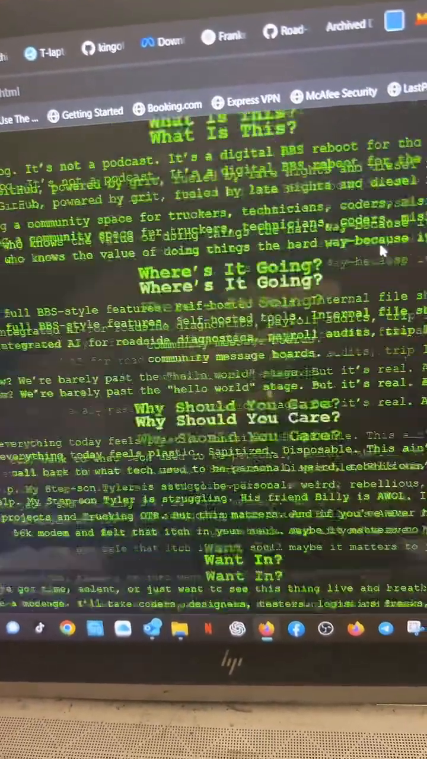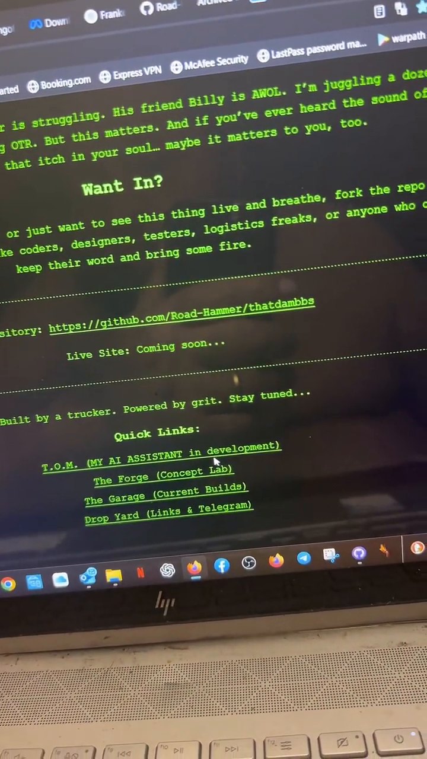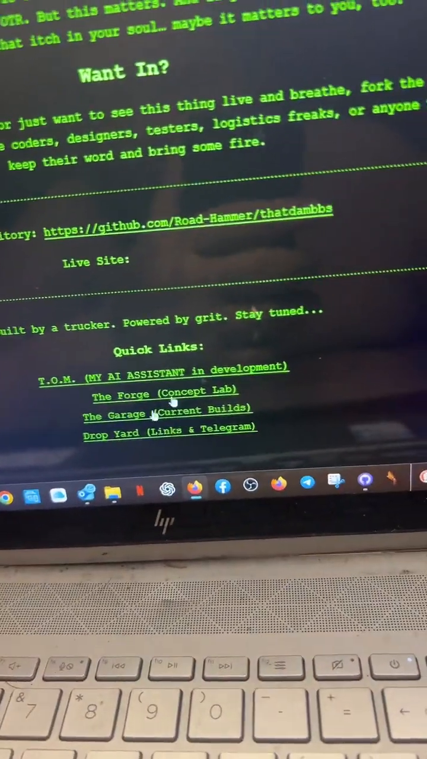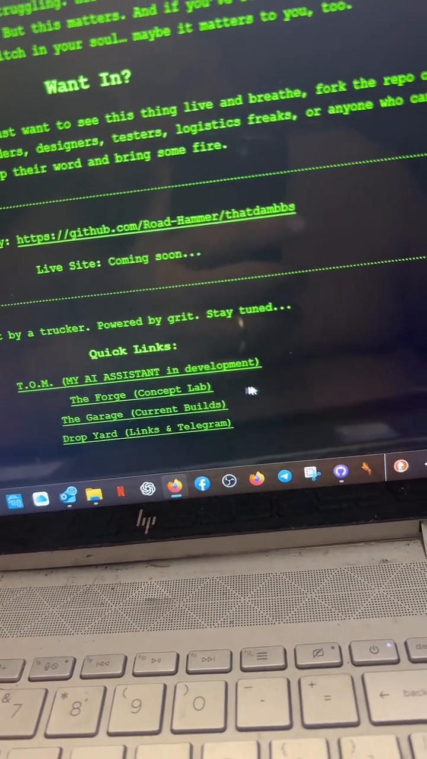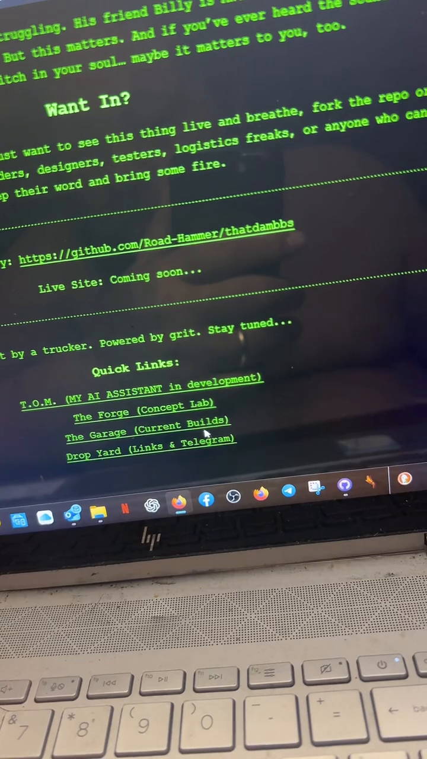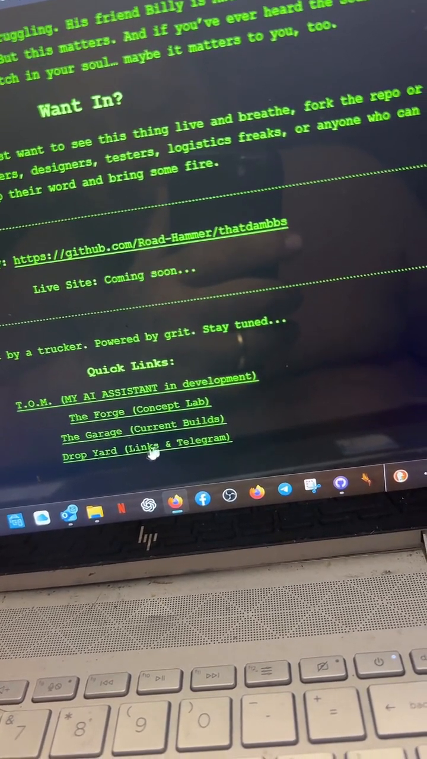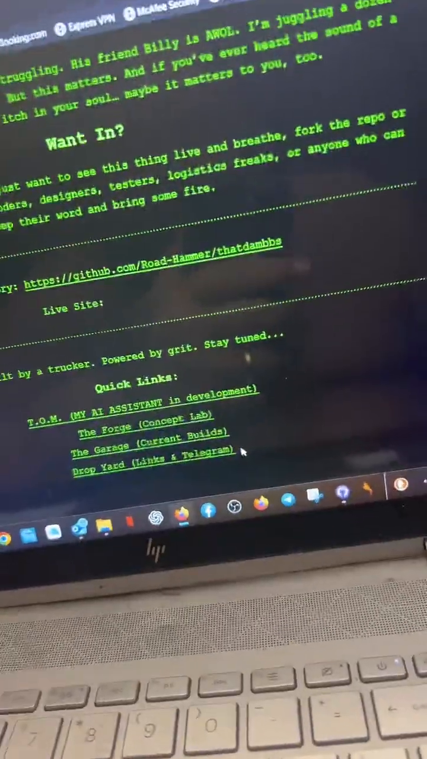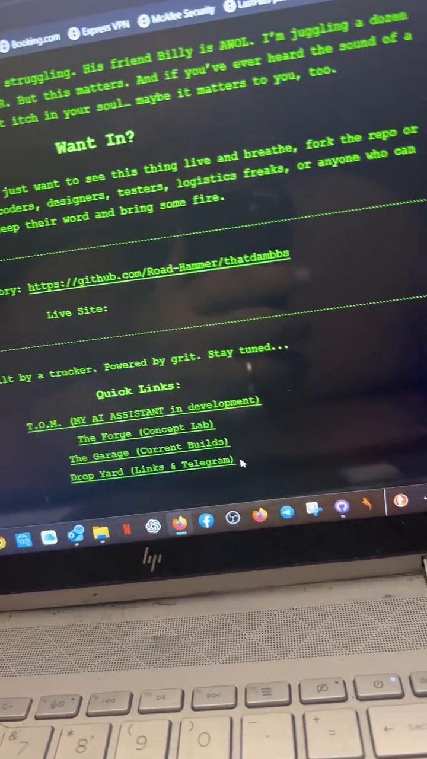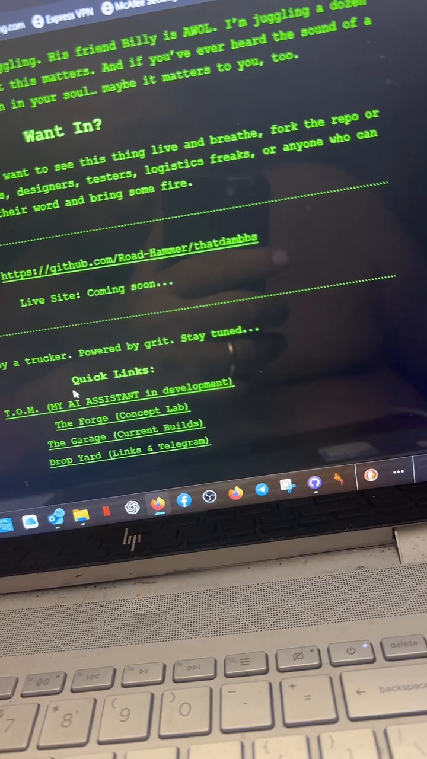But go to the website. You can read about it. There's some different stuff in there you can check out. You can read about Tom. Tom's my little AI buddy. It's where I build my stuff. That's Concept Lab, the current builds, the things that I'm working on right now. I got to bring the concept up. And the drop yard, that's just more or less information. But that's also, once the software gets done, where it will be posted in the drop yard.